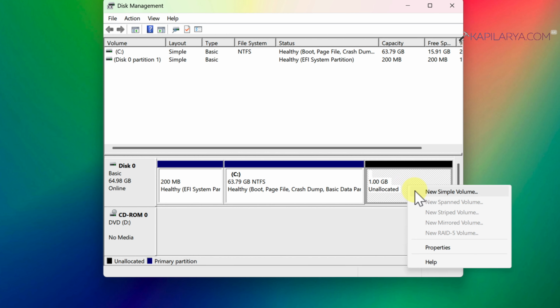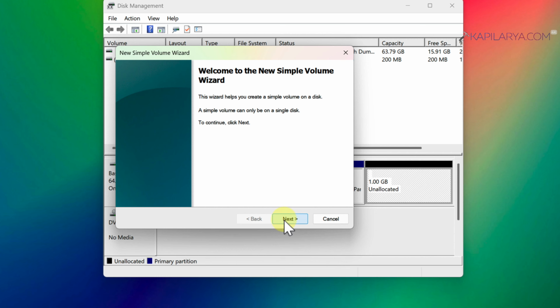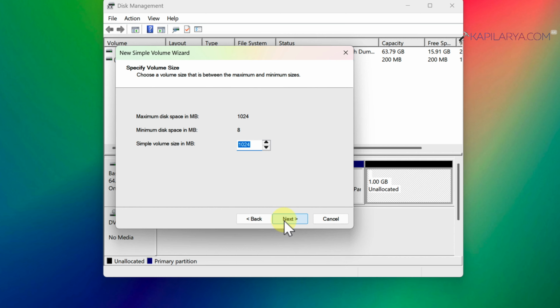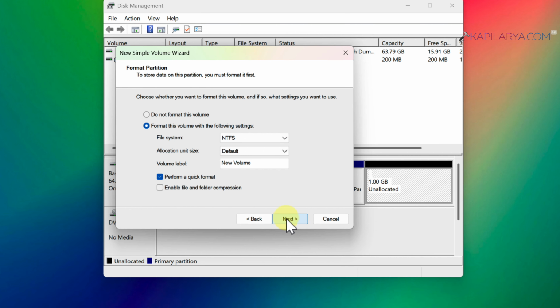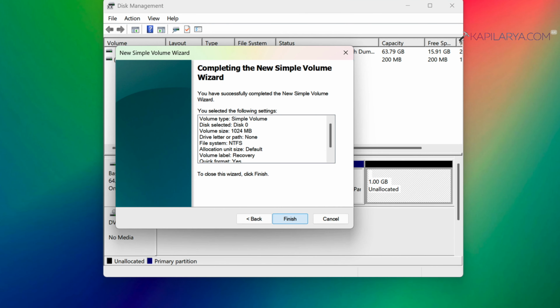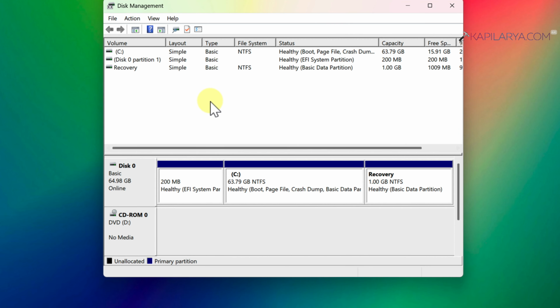Simply right click on this and select new simple volume. Then click next. Then click next. On assign drive letter or path window screen, simply select do not assign a drive letter or drive path. Click next. Now in the volume label, type recovery. Click next. Finally click finish. So here you can see that our recovery partition is now ready.